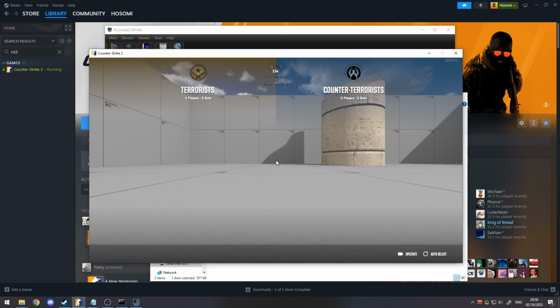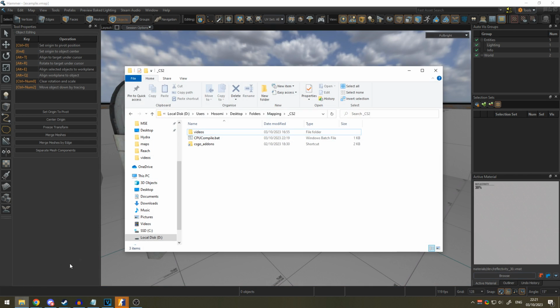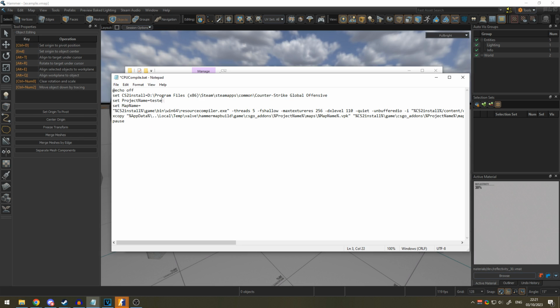This whole process is quite cumbersome, so in the description of the video I've provided a batch script that will automate this process. Once downloaded, just right-click the file to edit it so you can specify the project and map name. Save the changes, then double-click it to run it.